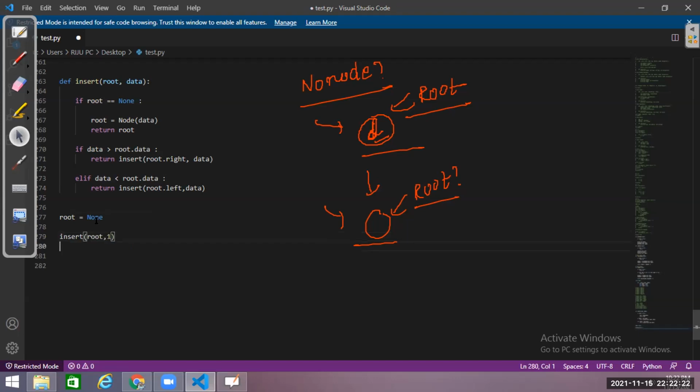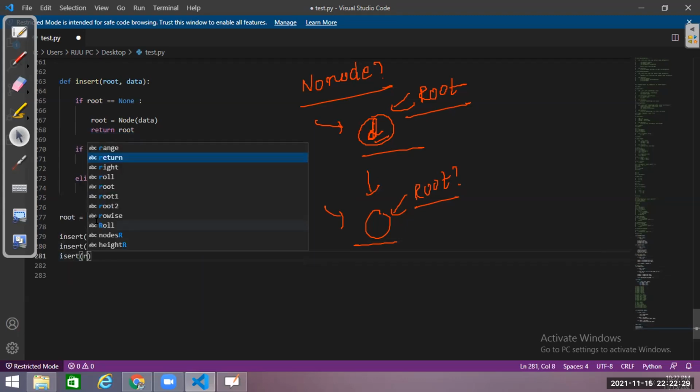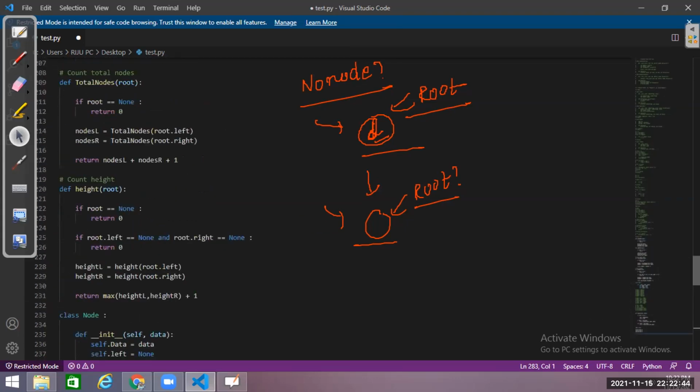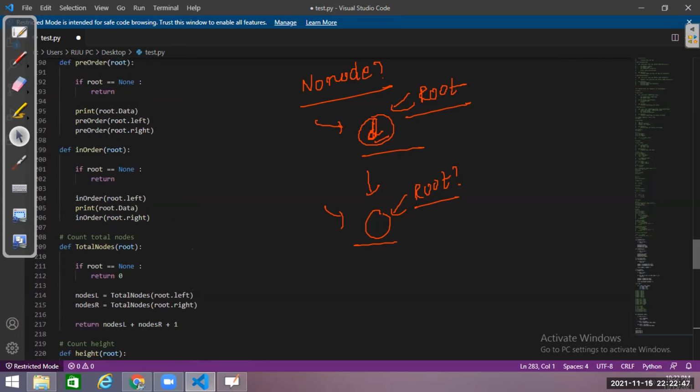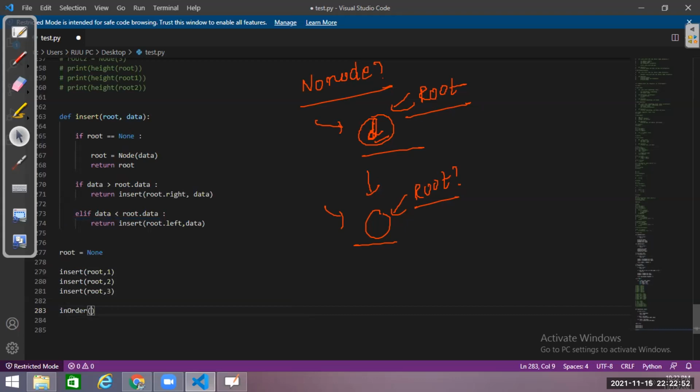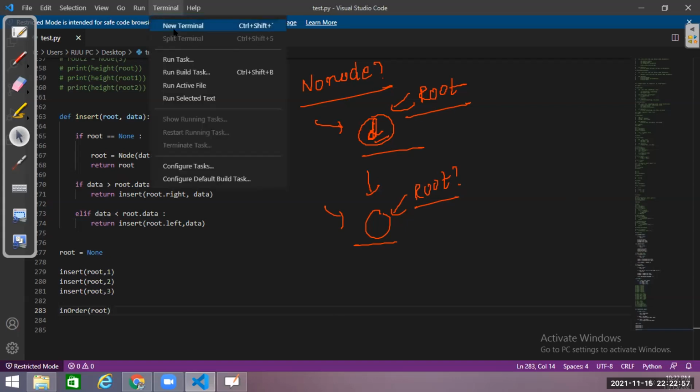Insert with root data 1. Insert with the root data 2. Insert with root data 3, let's say. Okay, sorry, these 3 insertions I am giving, and let's say I want to print, rather, how was my in order traversal written? Total nodes in order of root. Let's call the in order of root from here after inserting 3. Okay, let's see whether our code is correct or not.